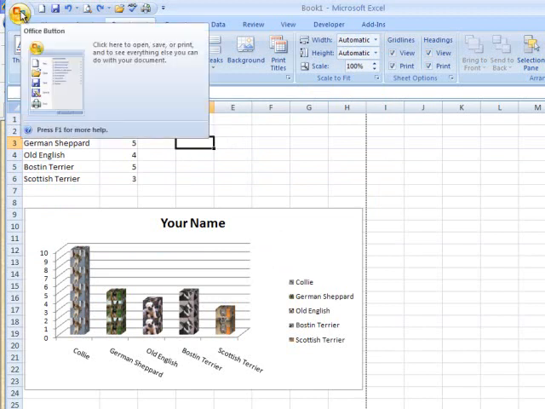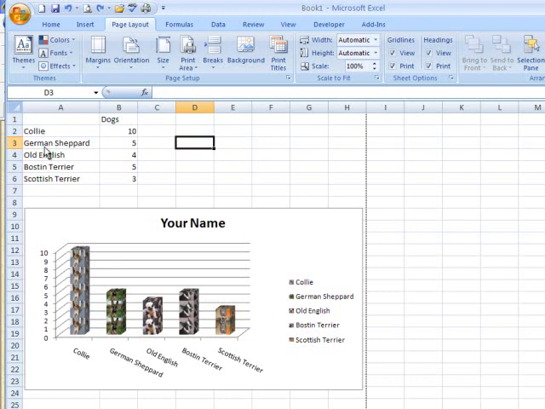Again, to print it out, simply click on the Office button at the top, click on print, and print it out on your printer. Don't forget to save this lesson.